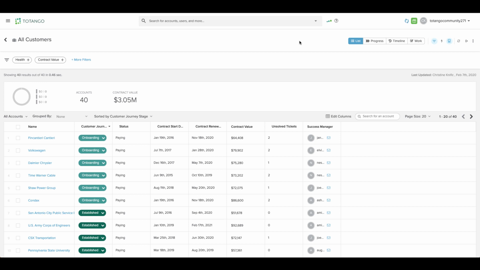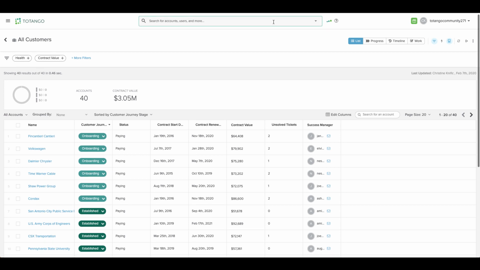As you navigate around Totango, if you ever need to return to this list of all customers, simply go to the search bar and type all customers. You'll see that the segment comes up and you can click it to return here at any time. The search bar is also powerful because you can search by the name of account, ID, and much more.